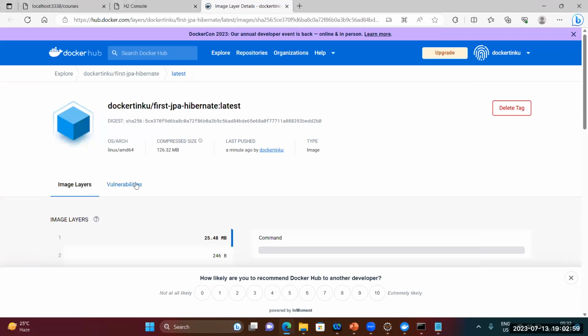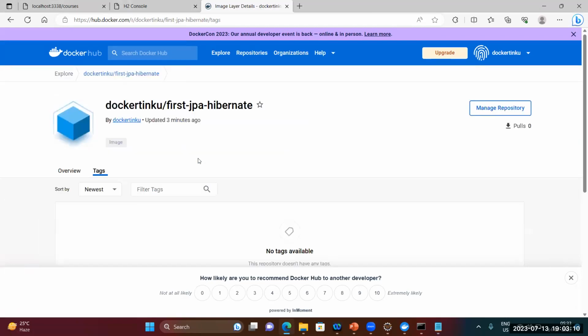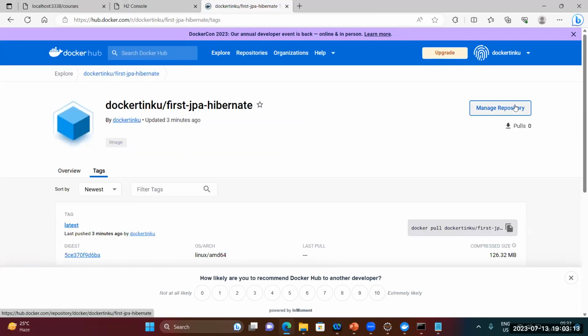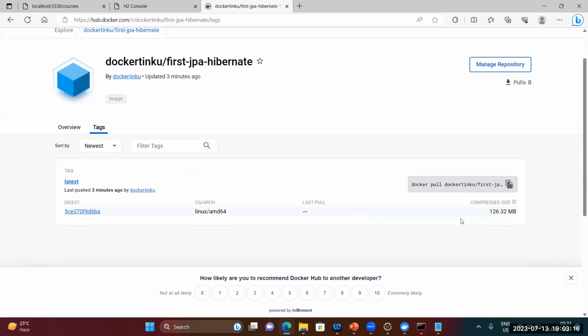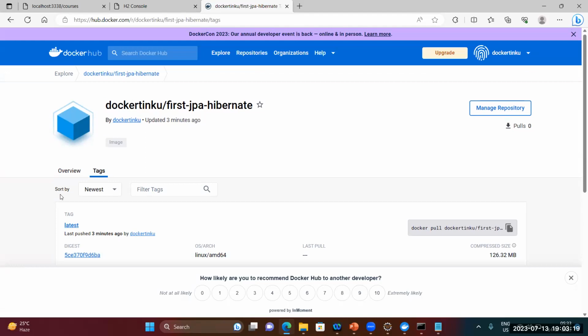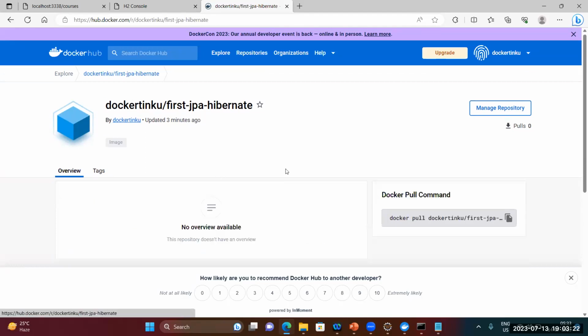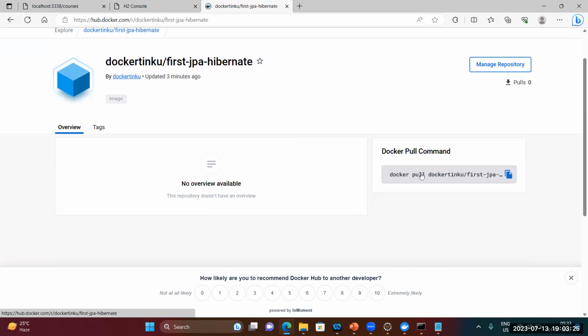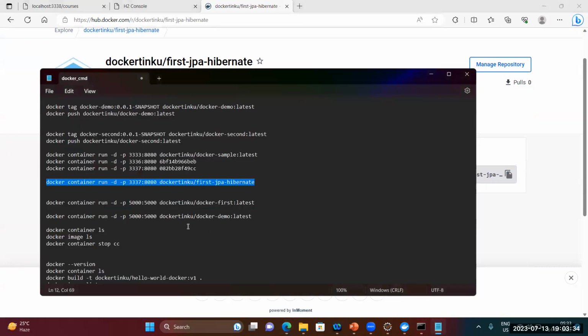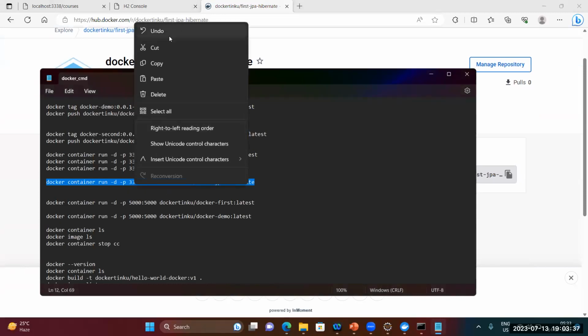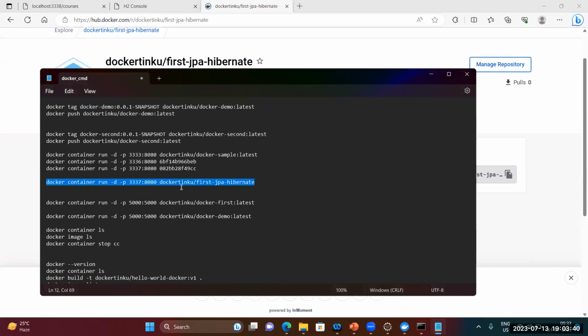One second. Yeah, I don't see any restrictions over there. Generally, if you have any restrictions, I would see them over here, but let me just check. Yeah, so if you want to pull this one into your local, you can just pull this using docker pull. And if you want to execute it, you can utilize this command to execute directly in your local.